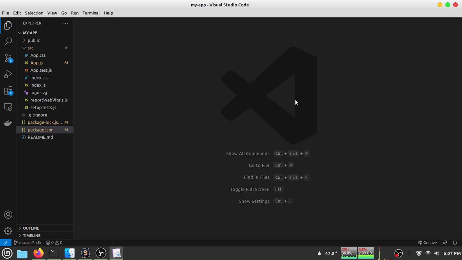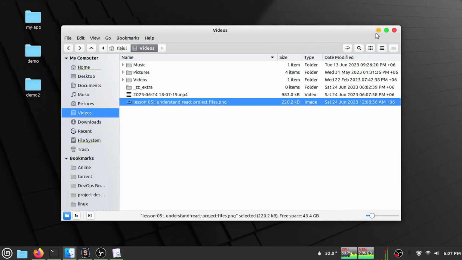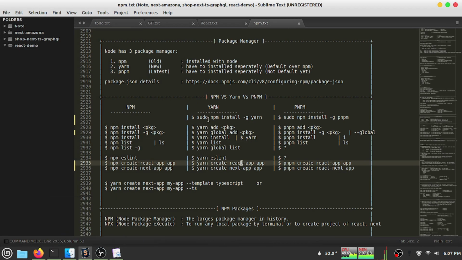Hi there. In our last tutorial, we discussed the role of every file in a React project. So now we will discuss a little more about how we create a React project. Actually, we have main three ways.